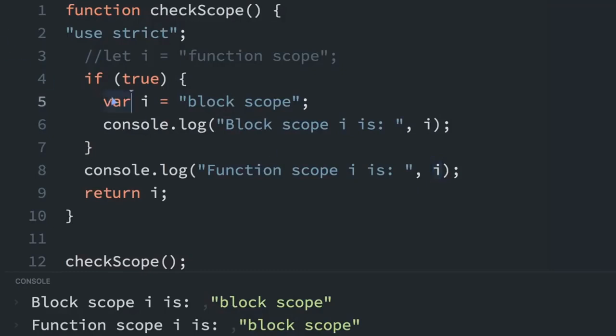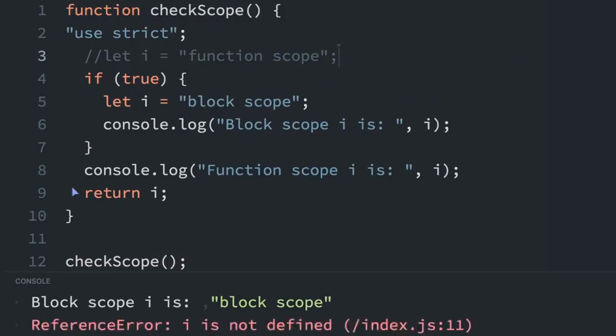But if this was a let, and we're declaring it inside this block, if we run that, now when we get outside the block, we get an error because it's not defined. So that's another reason why people use let instead of var, is so that they can make sure the variable is only defined in the area they want it to be defined in. But for now, I'll uncomment this out.